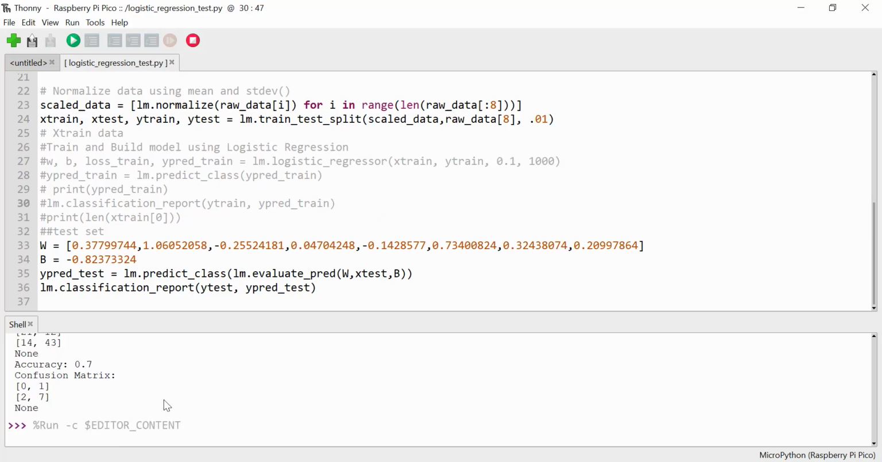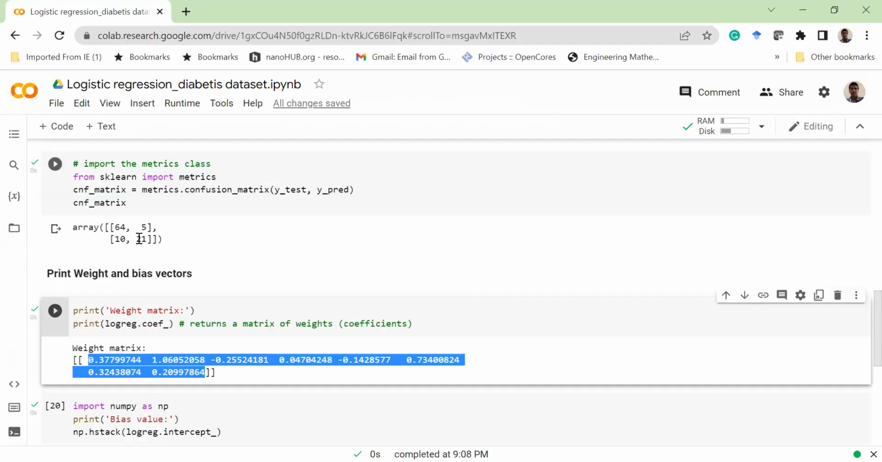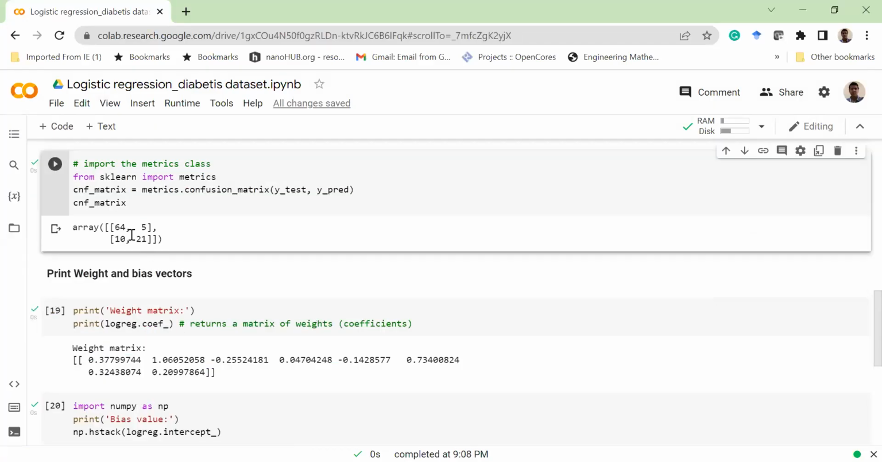let us see. Yeah, there is a confusion matrix. You can see 52, 20, 16, and 11. These figures are almost the same as this one, where it is 21, 64, 10, and 5. Maybe there is a mismatch in the number of test data. Here we are using maybe around 120, and in MicroPython I'm using around 100 or 110. So there is a mismatch, but anyway, the results are close.